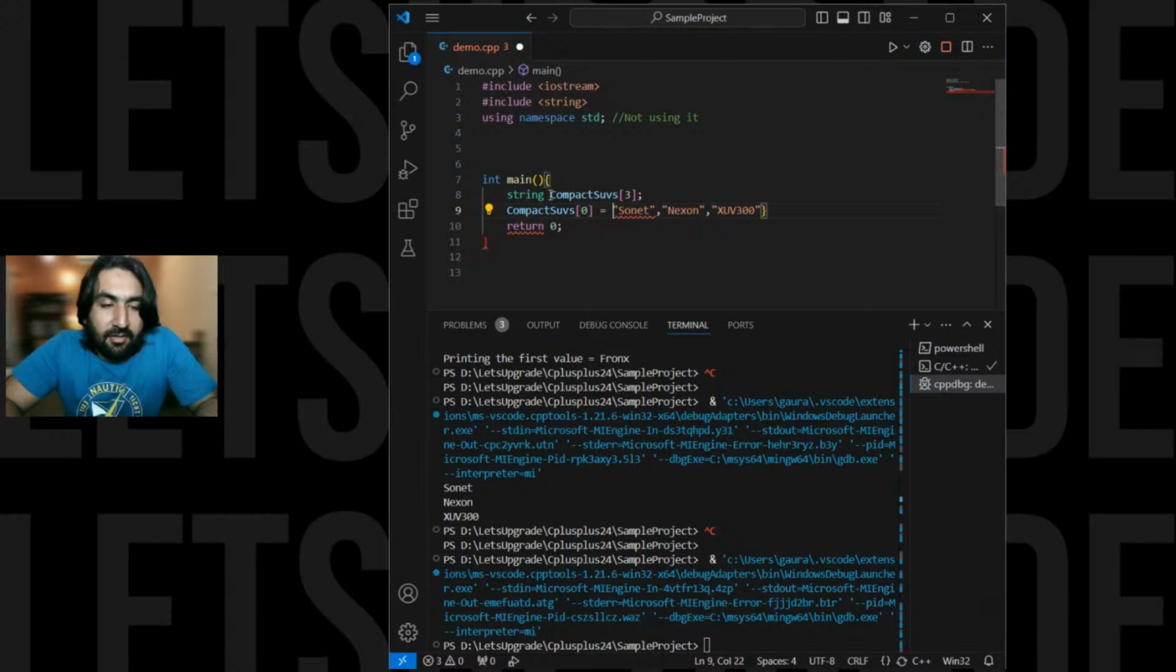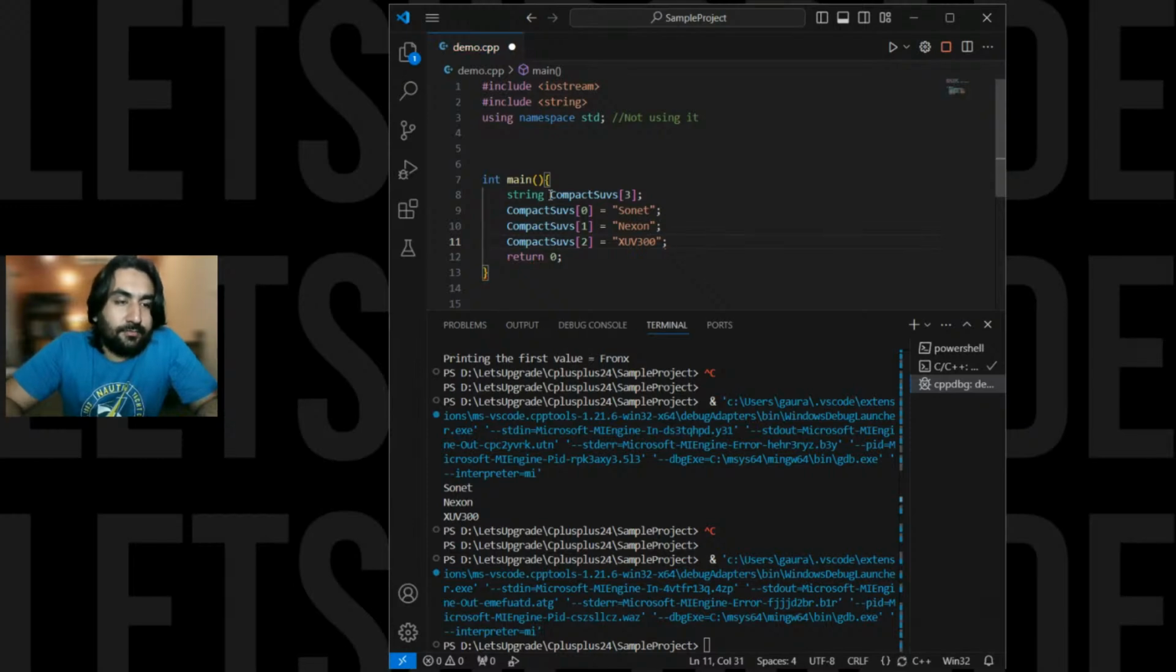So compact SUV at 0th index is equal to Sonnet, while compact SUV at first index is equal to Nexon, whereas compact SUV at second index is equal to XUV 300, and return 0.